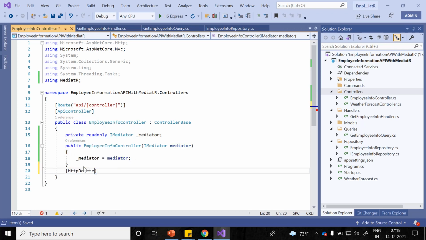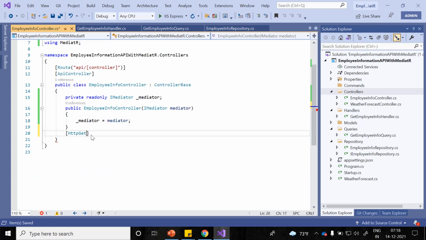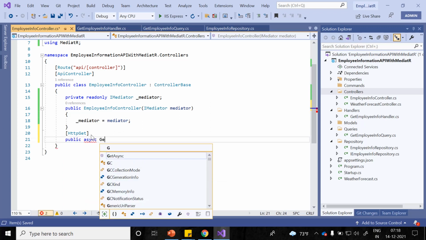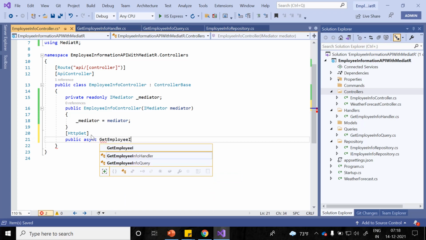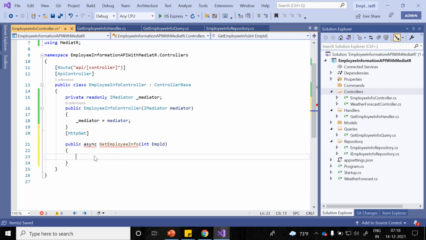Next is the HTTP get method because we are getting the employee information. Public async, I'm just naming it GetEmployeeInfo, int employeeId. Okay, let me return Task of Employee because our GetEmployeeInformation will be returning the Task of Employee only.